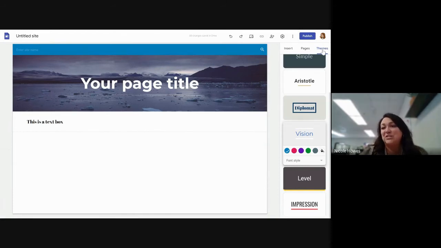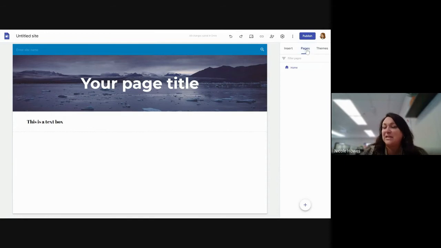The next part that we have besides the themes is going to be adding some pages. So next to themes, or I should say in between themes and inserting, you'll have the option for pages. And so right now it's kind of blank.